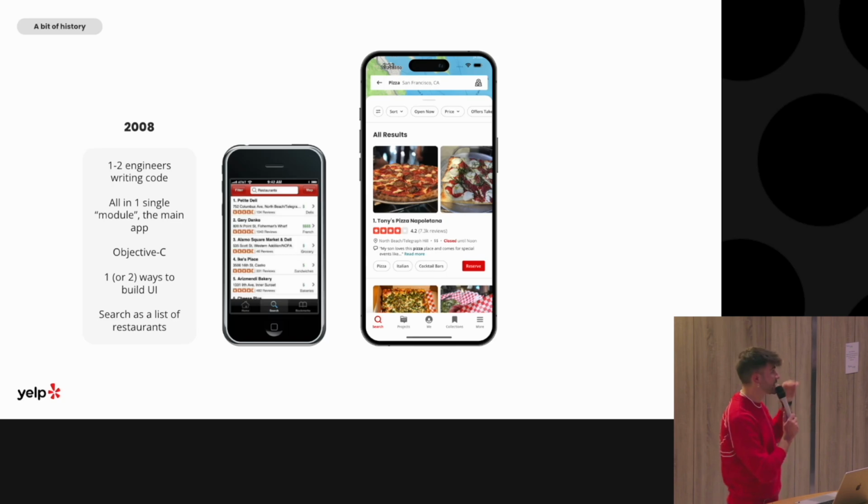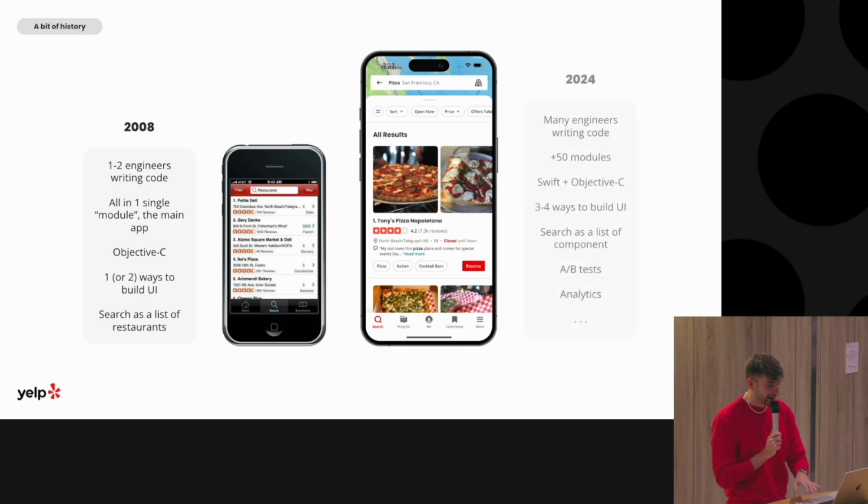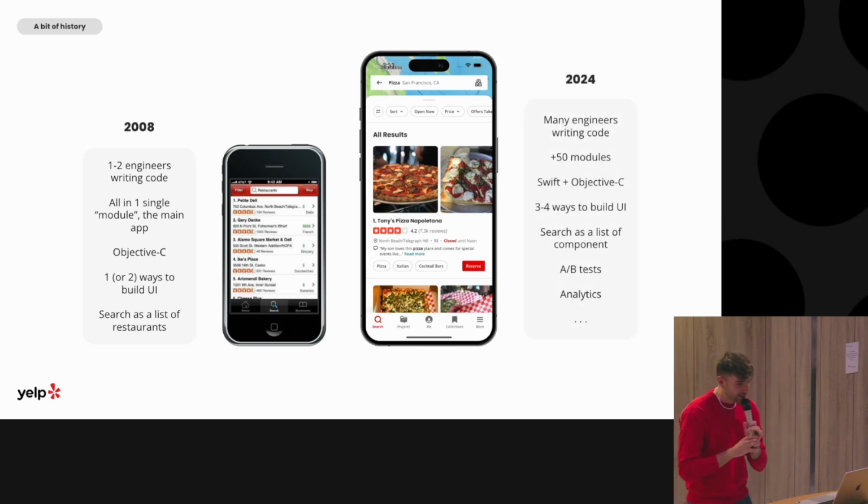As you can see, the layout is pretty easy and simple. A bit more complicated today, 16 years later, so we definitely have way more engineers working on the app.